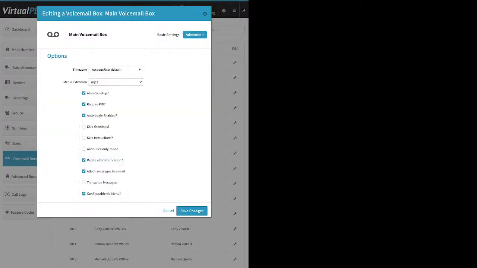And then lastly, options. So once you have a media file and recipients, right, then you can click on Already Set Up. And then you have the option here, do you want to delete after notification as well as send the attachment?